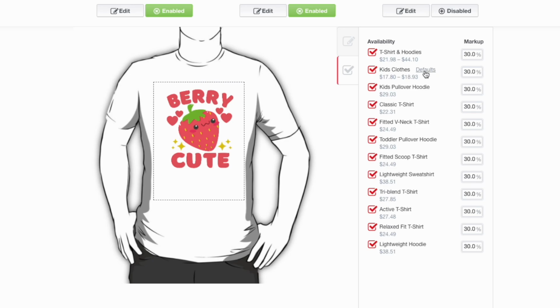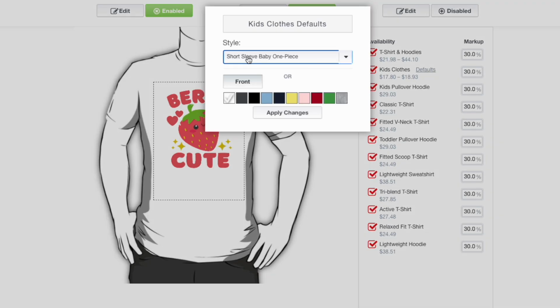So by default, if we click on here, the short sleeve baby one piece is default at white. So if you didn't click this default, that's what you would see. And most of the time, unless you're doing baby clothes, that's not what you want to see. You want to see more of a toddler type size. And these are the options you have here. You have short sleeve baby one piece, long sleeve baby one piece, baby t-shirt, and kids shirt.